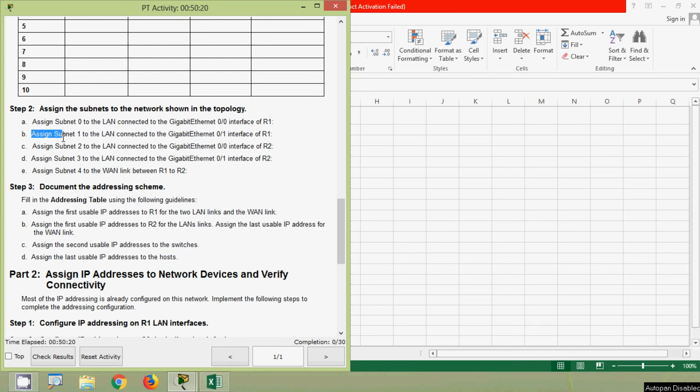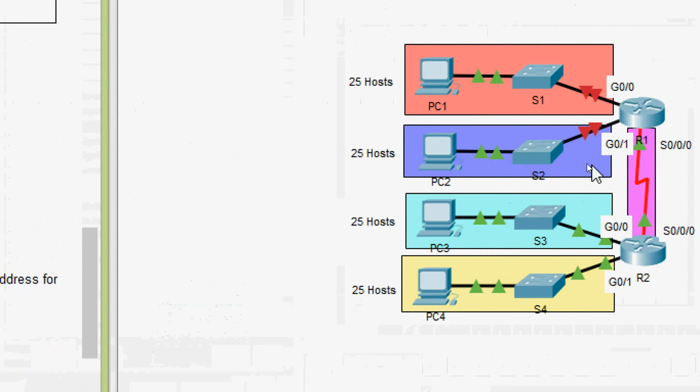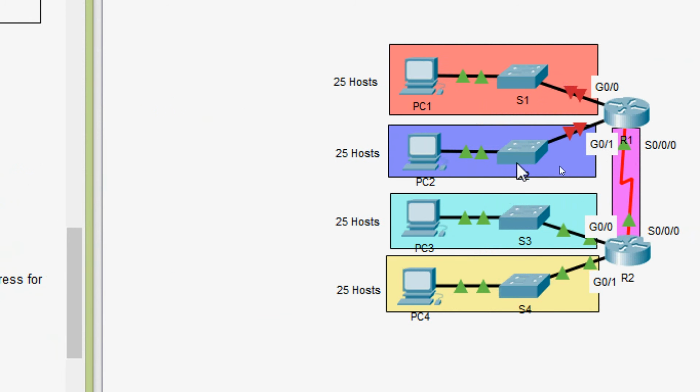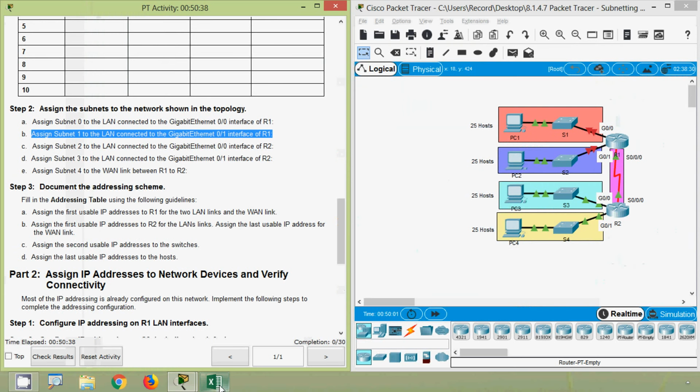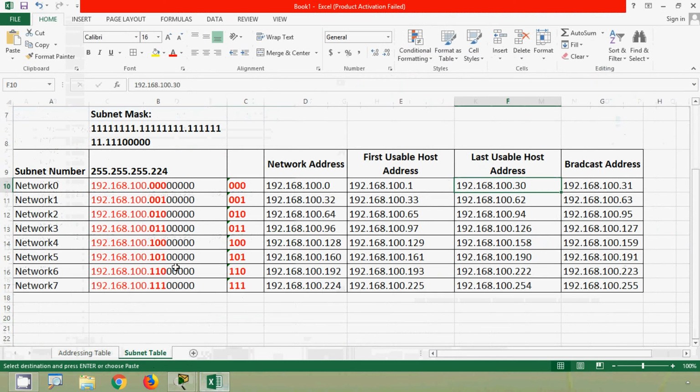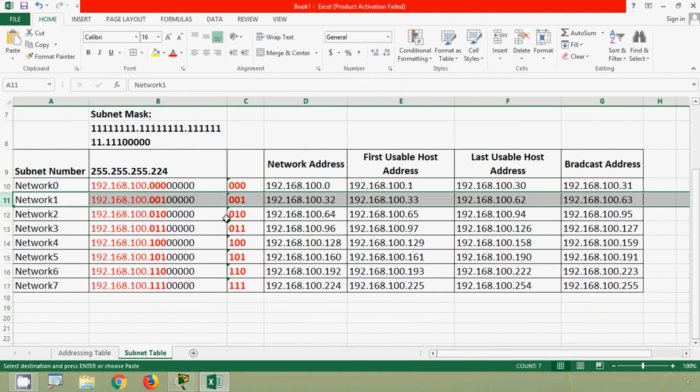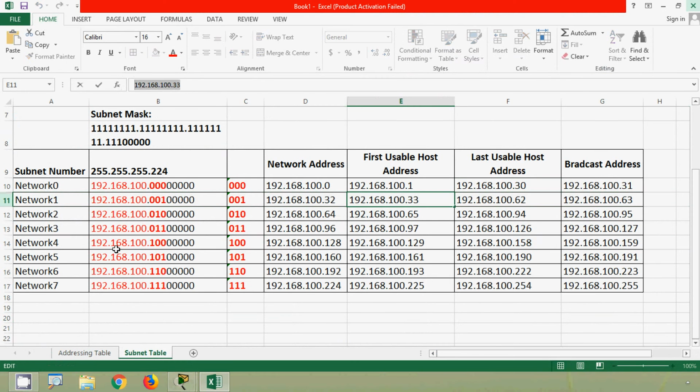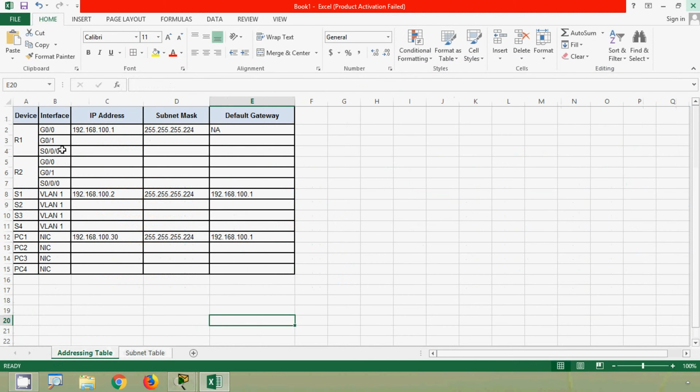Next, here we can see assign subnet 1 to the LAN connected to the gigabit Ethernet 0/1 interface of R1. Coming to our topology, here we can see that network G0/1, and here we can see those devices connected to the network, PC2 and S2. Coming to our spreadsheet, subnet table, and here we can see network 1. Here we will use the first usable IP address for the router R1 interface G0/1, and here is the subnet mask. Default gateway is not applicable.